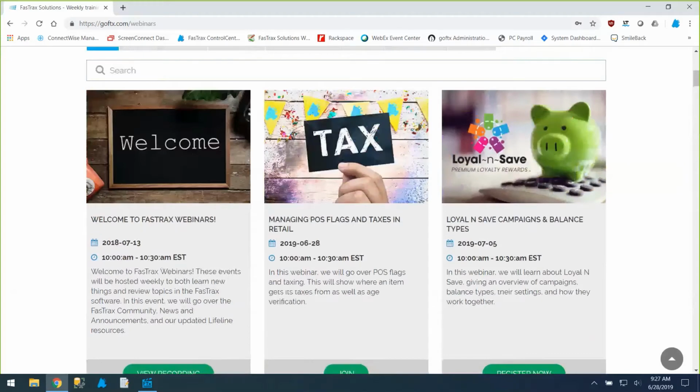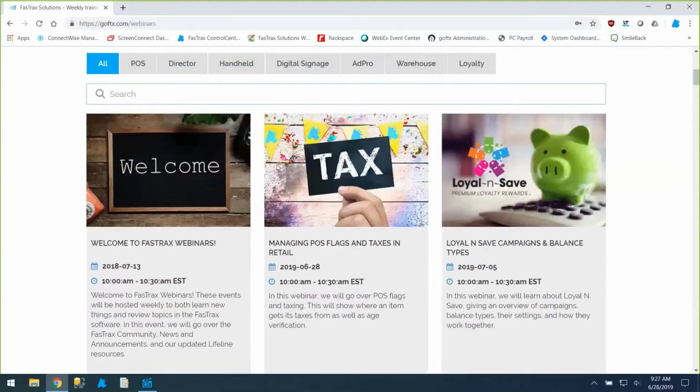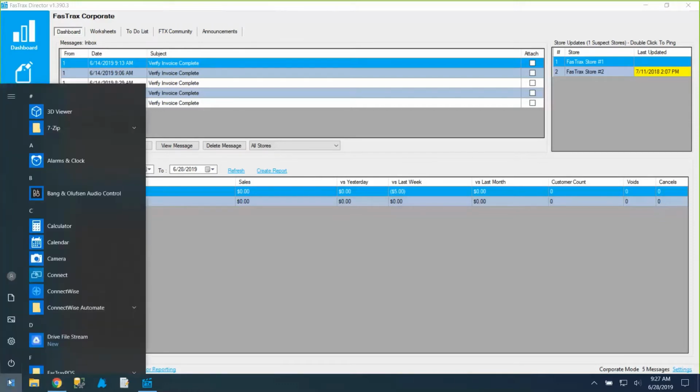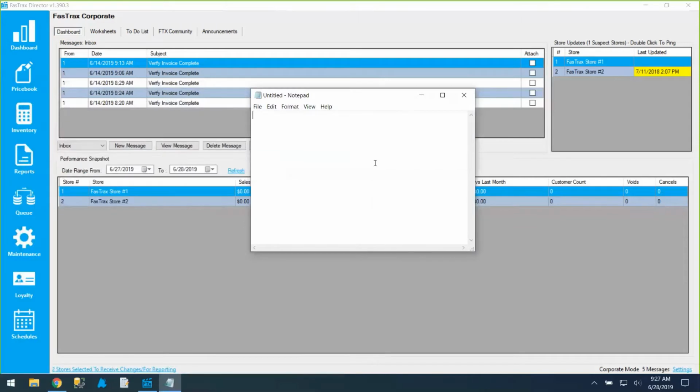Today, we're going to be looking at managing POS flags and taxes in retail. So to see these, we first need to get an idea of how items receive taxing and age verification. So to do that, I'm going to do a little notepad file here.